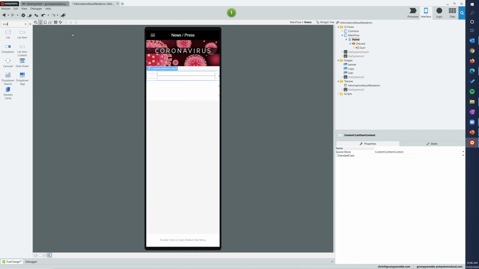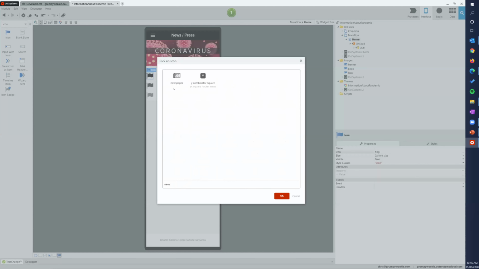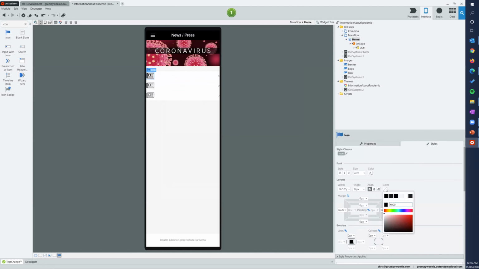So I'm going to choose an icon component here, and I'll put my icon on the left here. And OutSystems asks me what sort of icon I want to use. News. I'm just going to use that newspaper here. Now I might want to change the color of that icon. Let's say under styles here, the color, let's make that sort of a, hasn't colored it properly. I did the wrong color, that's why. There we go, make it a sort of charcoal or a darker blue.